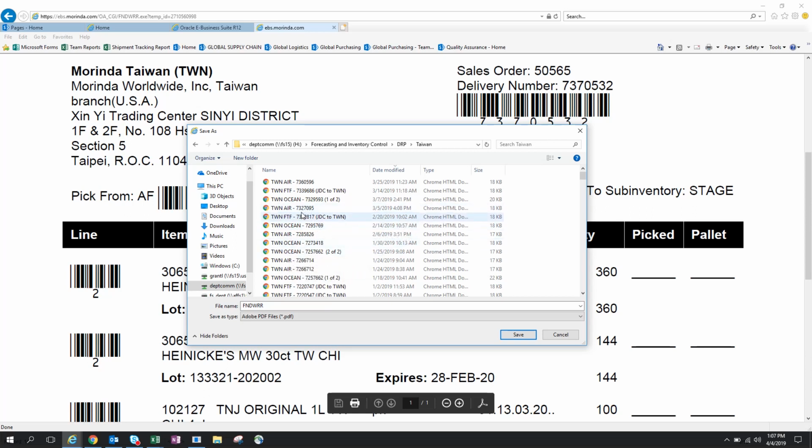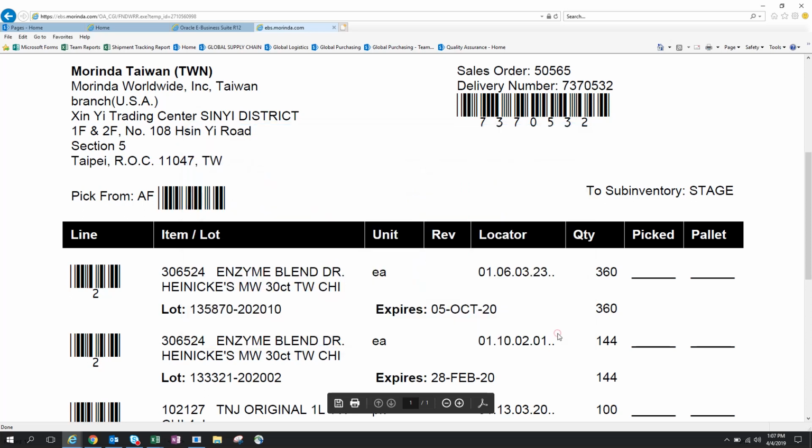So you can usually just click on a past one. Like if I was sending an ocean shipment, I would just click on a past ocean and then just go in and replace the delivery number with the new one. And then you just click save, which I won't save for now since we don't actually need this order.